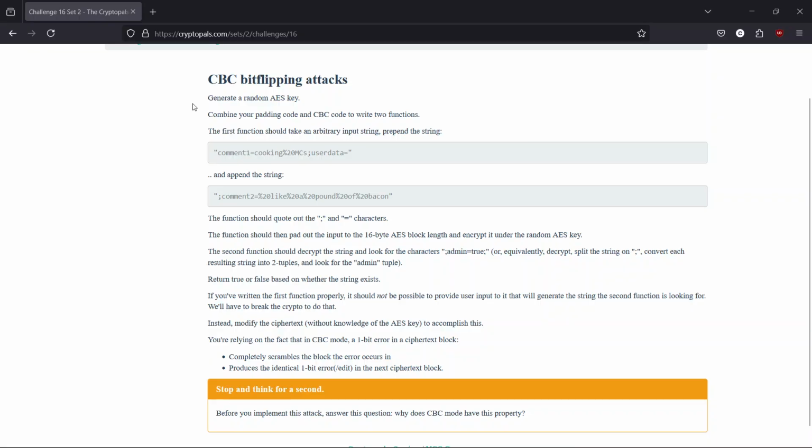We're going to generate a random key, combine our padding code and our CBC code to write two functions. So we will append this string and append this string. This will go to the front, this will go to the back. It looks like we're pretending we're a website and we have some sort of cookie or URL or something similar that takes this metadata, and we're going to be breaking it.